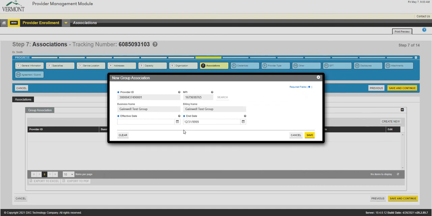So I'm going to select the first one first, and that is going to pull over the information. I have to enter an effective date of when I started practicing there. And it's going to automatically default the end date to what we call the end of time, 12/31/9999. We're assuming that you don't have an end date with that group at this time, but of course, if you do, you can feel free to enter and change that end date to whatever that date may be. When that date comes and goes, the system is just going to terminate that association for you. So I'm going to hit save.